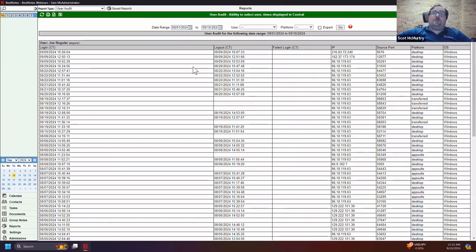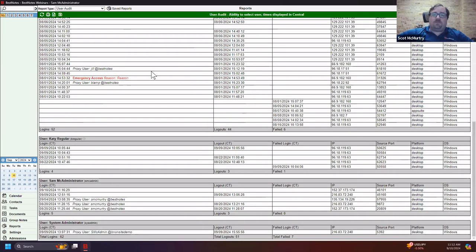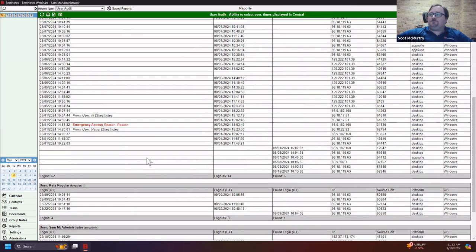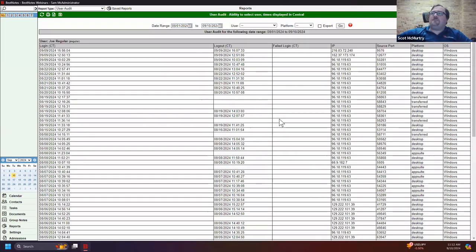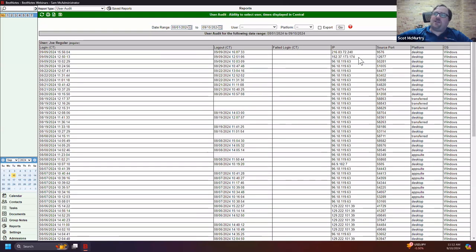So we can see here, Joe Regular is logged in multiple times. We have Katie Regular, Sam McAdministrator. Lots of people have, or there have been lots of log events. We can see that the IP address has been changing. That's by itself normal. If you're logging in from home versus logging in from the office, if you have a hybrid work environment, IP addresses are going to change. If you're at McDonald's or something, that's going to be a different IP address.